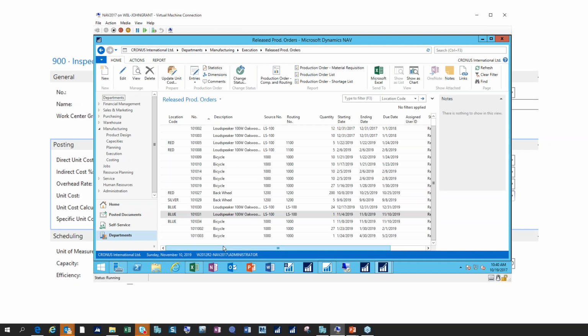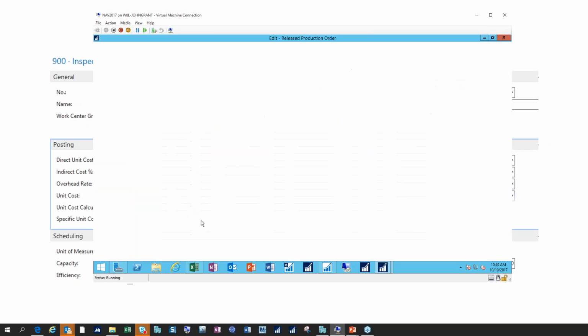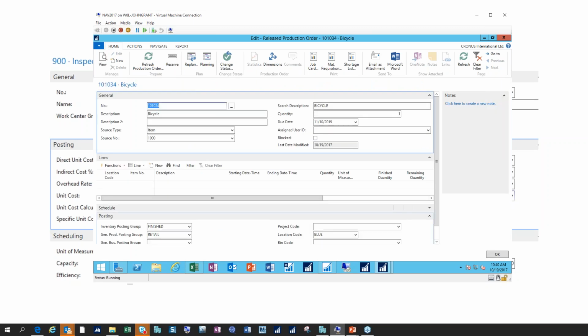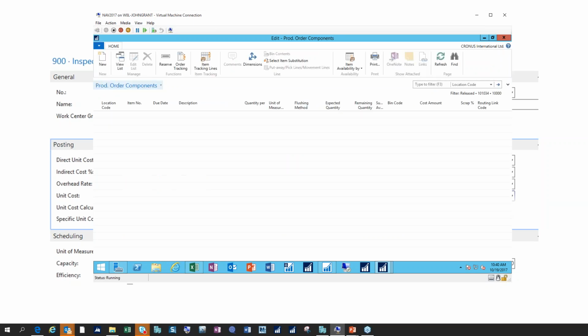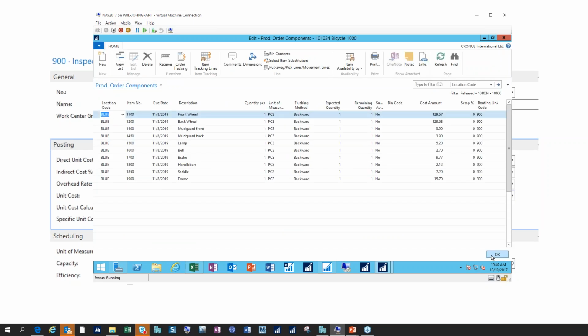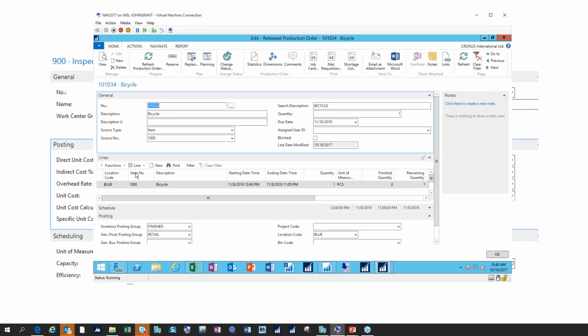I've got production order 10-10-34. Let's take a look at it. I'm making a whopping 1 of these. I just created the production order, refreshed it, and pulled in the bill and route. Here's what my components look like. They're all backflushed, fine. Here's what my routing looks like.